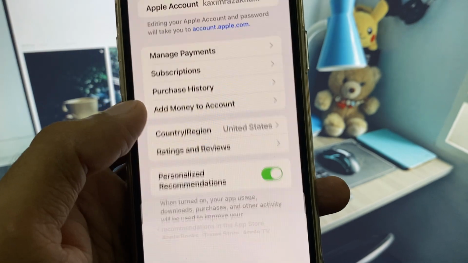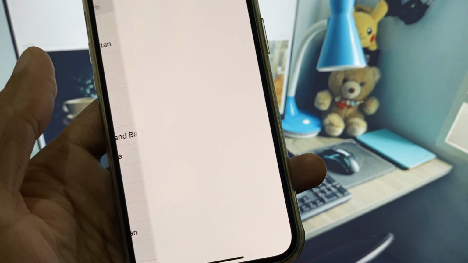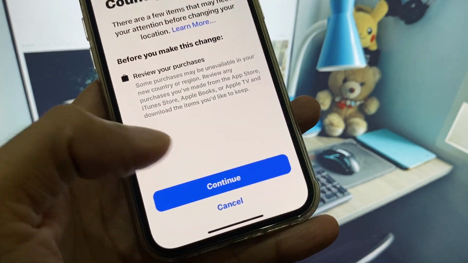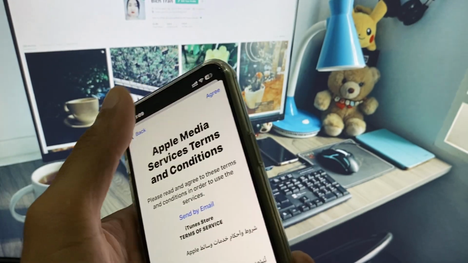And now you need to wait. As you will see, click on Country and Region, and from here you can select any country. After this, as you can see, click on Continue and click on Agree with the terms and conditions.